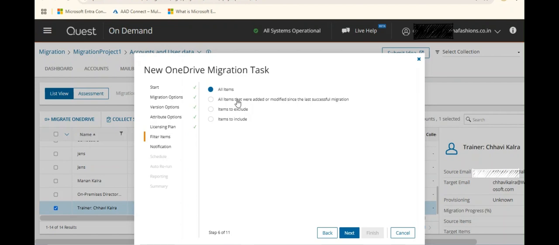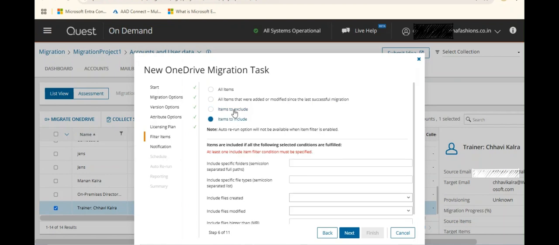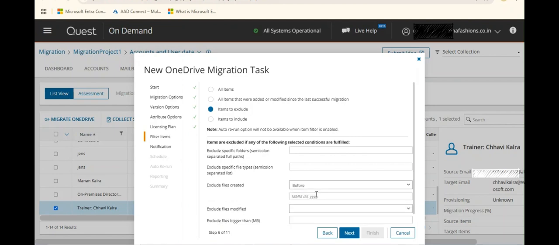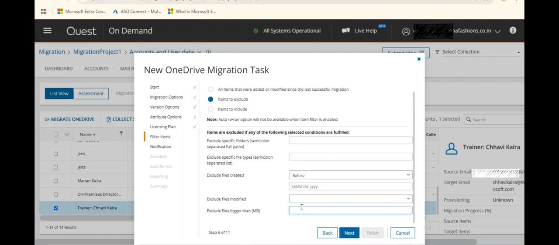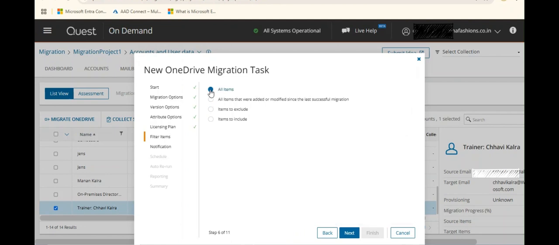Everything, or items that were added or modified since the last successful migration, or you want to exclude or include any specific items, so we can do that, right? You can specify specific folders to exclude using a semicolon, specific file types you want to exclude, files created after or before a specified date, or of a particular size. I'm going to go with all items for now.